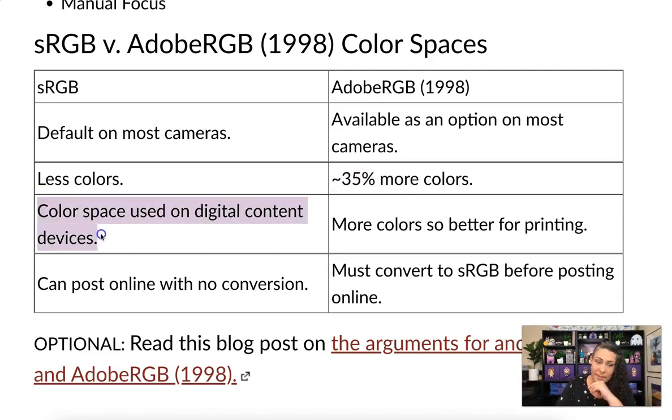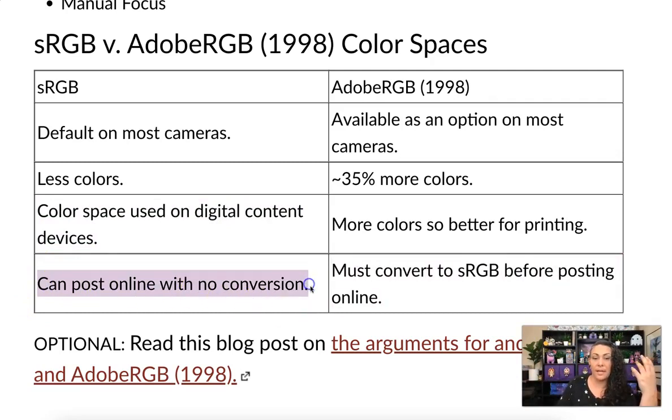Now, sRGB is used on all devices: phones, TVs, laptops. Any digital device that has a display is going to be using sRGB. So for that reason, you can post the file online right away and not worry about converting it to sRGB.